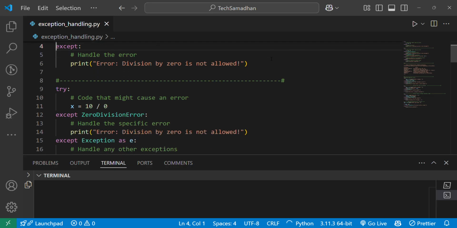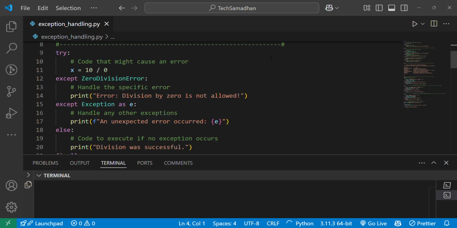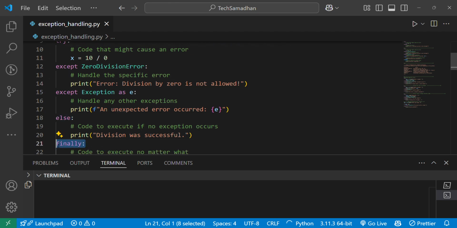So moving forward, you can see this is the same code, division by zero. But as we know, exception handling is done using try and except. Now there is one more keyword, that is else, and the last keyword, that is finally. Here is a detailed explanation now.